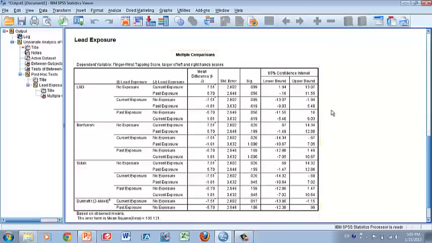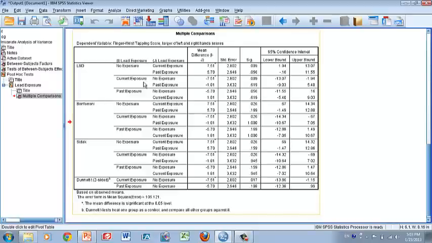So if you look at the LSD, it will return a p-value without any multiplicity adjustment, and you compare no exposure to current exposure, and the p-value for that is 0.009, and no exposure to past exposure, and the p-value for that is 0.056, and then you have current exposure to past exposure, the p-value is 0.619. And then you see 6 p-values for actually 3 pairwise comparisons, because no exposure, current exposure are also repeated as current exposure and non-exposure here. So the p-value of this one and this one is the same. So it's redundant.